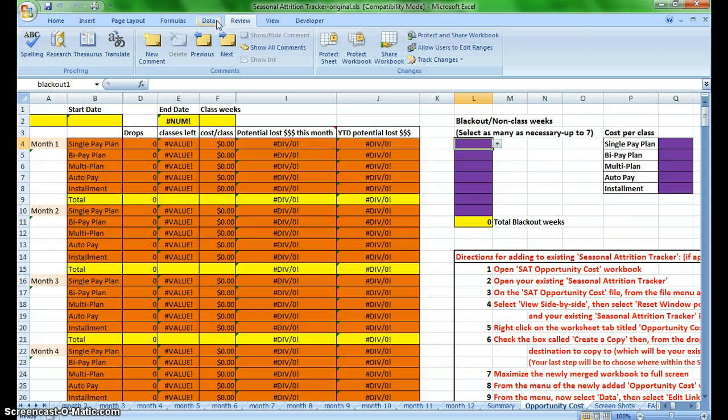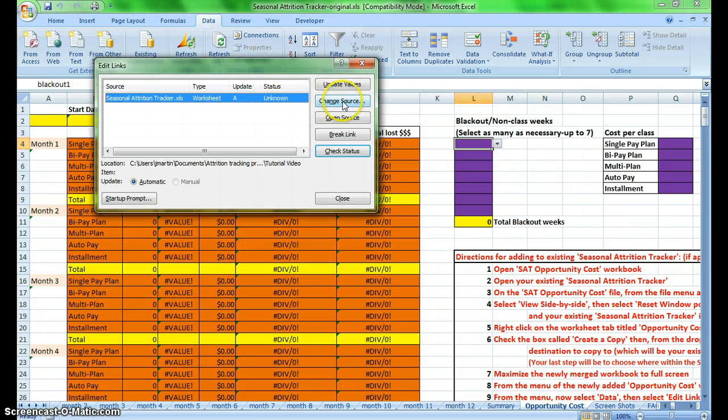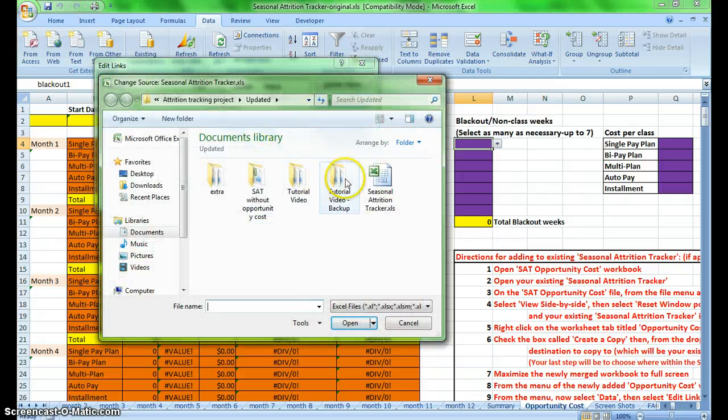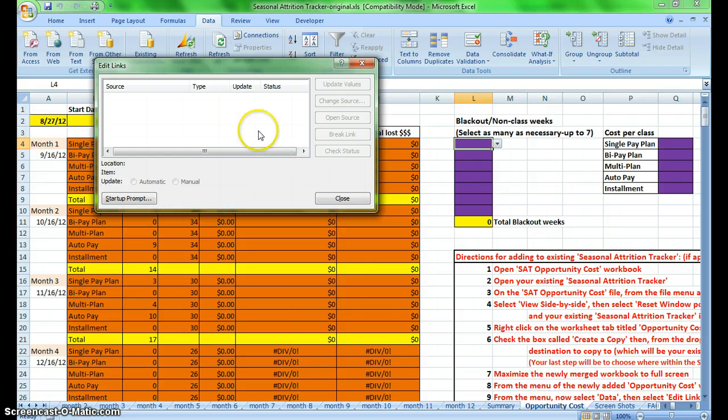Our next step will be to go to the Data tab located along the menu bar up here at the top. I'm going to edit the links. That means we're going to edit where it is pulling its information from and where it's trying to refer to. So I'm going to select that Edit Links button, and now we need to change the source of where it's pulling its info from. So we're going to select Change Source. We're going to go to the location of wherever you have the original Seasonal Attrition Tracker that you opened up and you're adding this to. That's what you're going to select. Once you've done that, you can select Close.